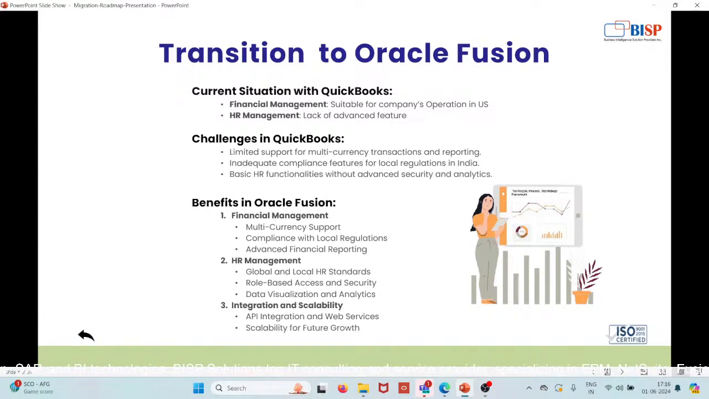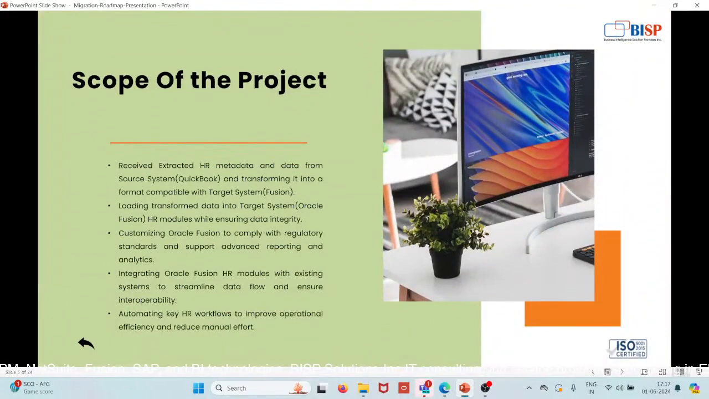So, if we conclude everything, by transitioning from QuickBooks to Oracle Fusion, the company gains a more powerful, scalable solution that supports multi-currency operations, compliance with international and local regulations, and provides advanced HR management capabilities. This transition enables the company to manage its expanded operation in India effectively while preparing for future growth. Now let's move on and see the scope of the project.